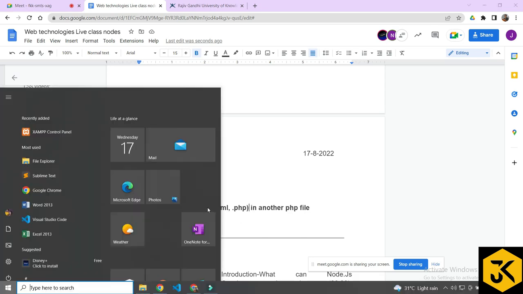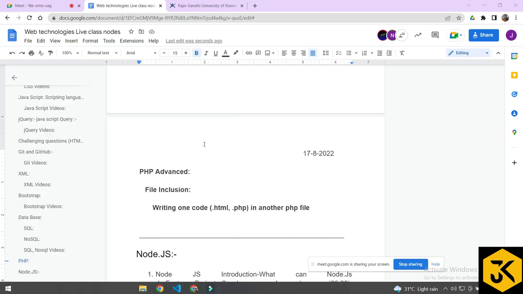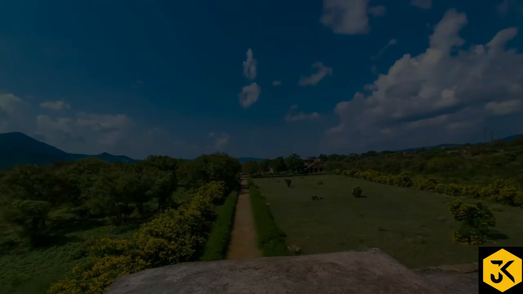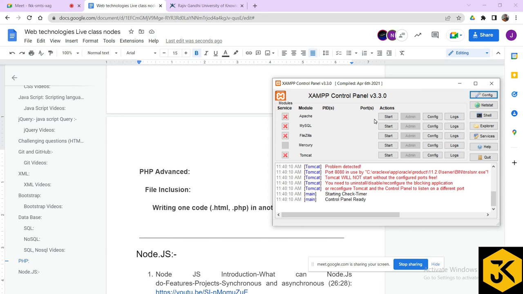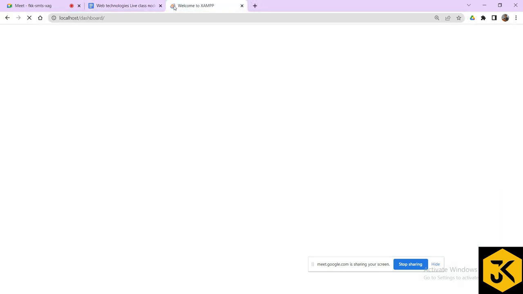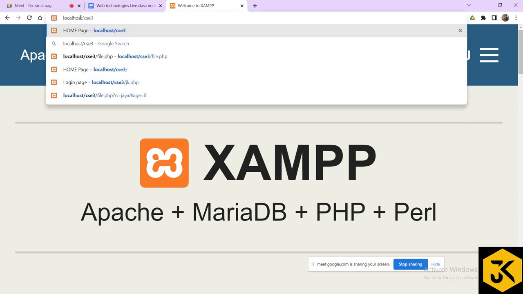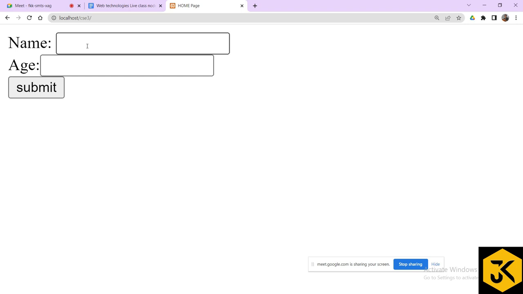Before going for the example, let me start my XAMPP server. Just search for XAMPP, click on giving the permissions, and click on start Apache. I don't want to start MySQL because I'm not working with the database part. Once I have started Apache, then I can go to localhost. I think in the previous class I took this concept, CSC3. This is what I did.